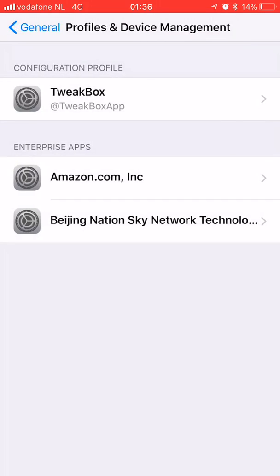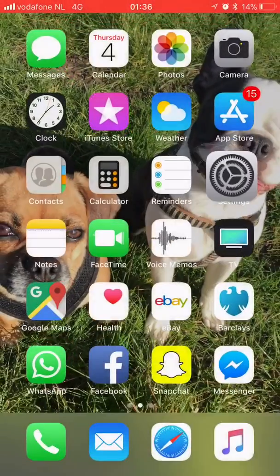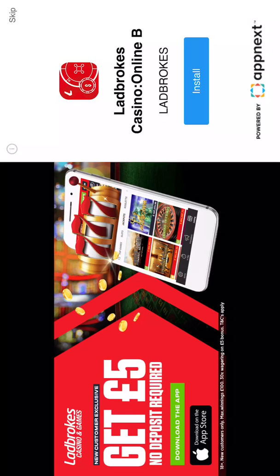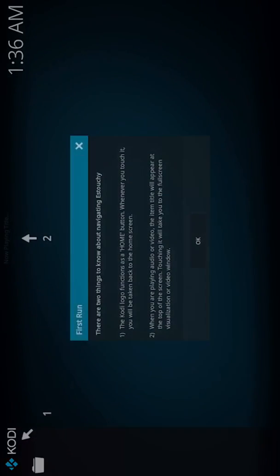So now if you go back to the home page, you can now open up Kodi. And that is it. You will get adverts, but there we go. That's the basics.